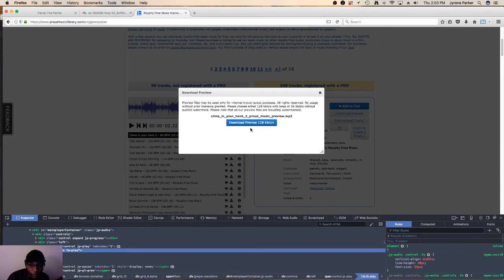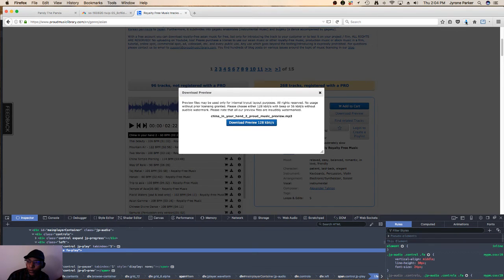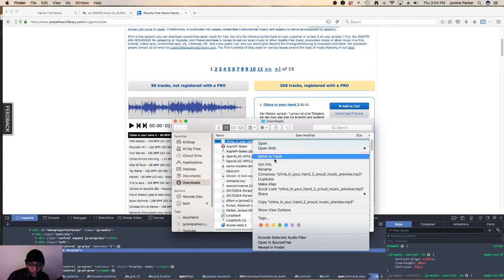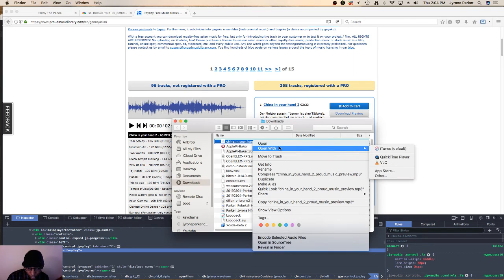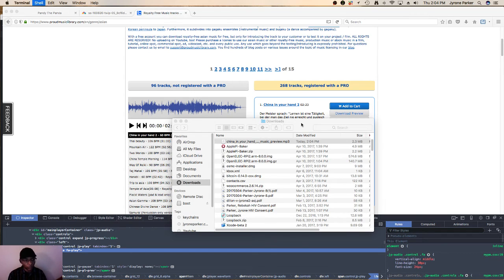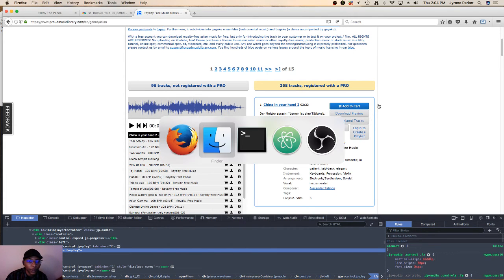Download preview, I guess, will work. We're going to save. We're going to open in the folder. We're going to move this. You know what? Do this. We're going to go here and move that to programs, intro to HTML5, music.mp3. All right, there we go.